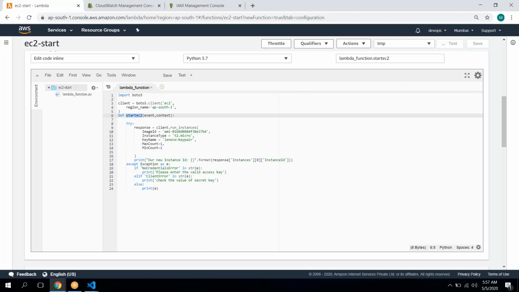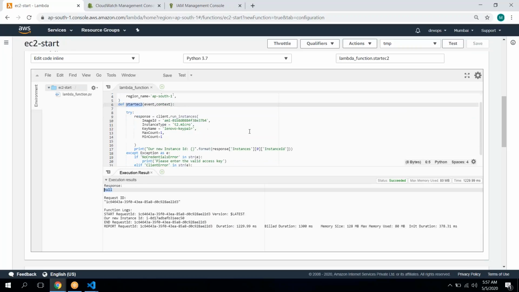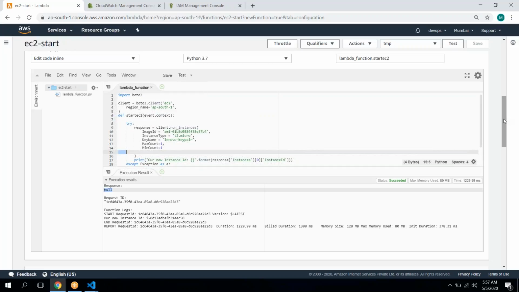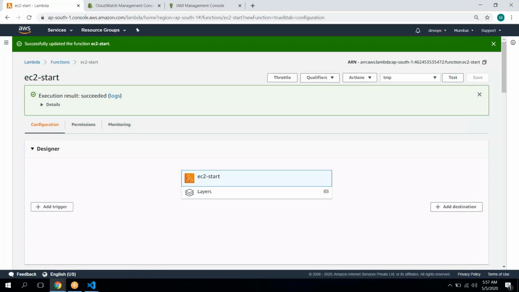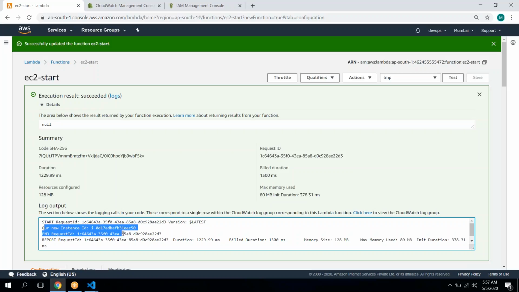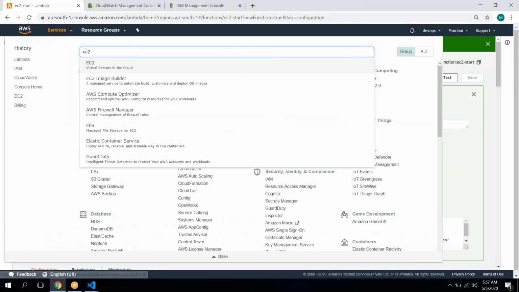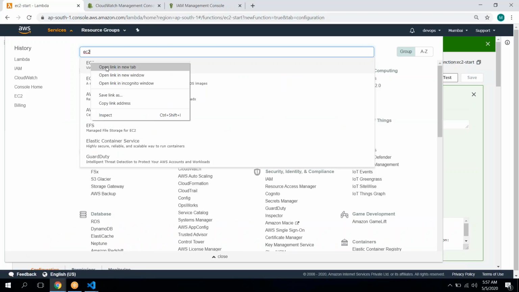Now let's go and test this thing, right? So we didn't get any kind of response because we haven't defined any return thing in the code. And so we can also go and scroll up and see what happened exactly. Scroll up, and it has given all the log here, and we can see our new instance ID. So we got our instance created, and if we go to the EC2 service, we should see the EC2 instance right here.